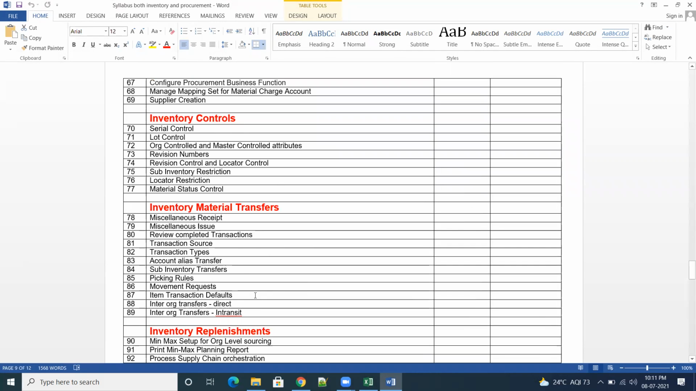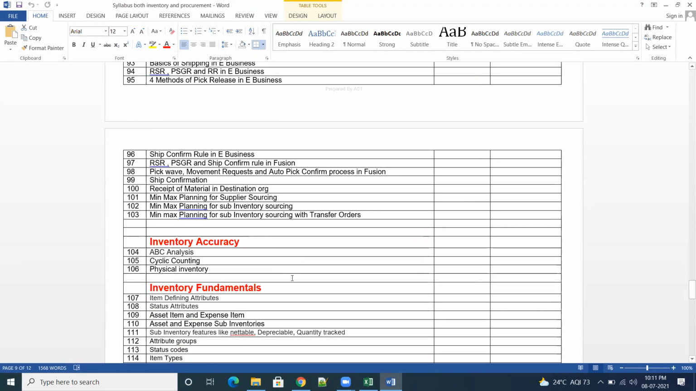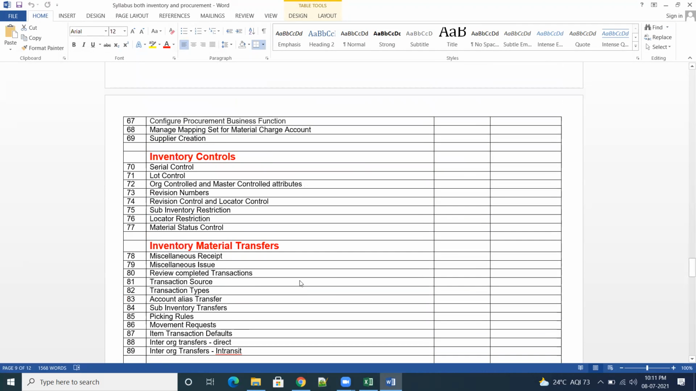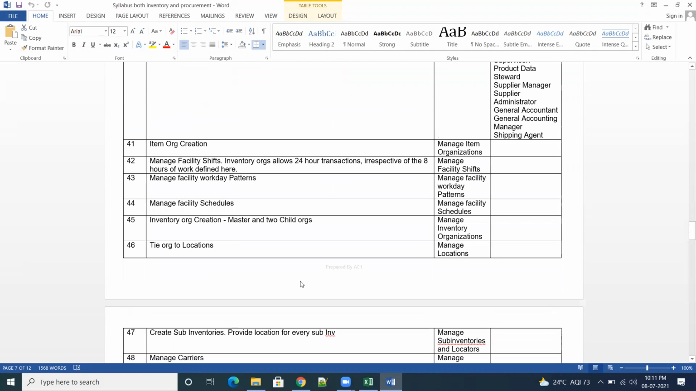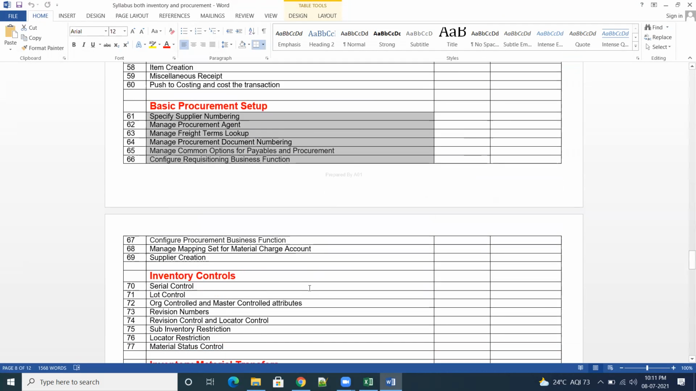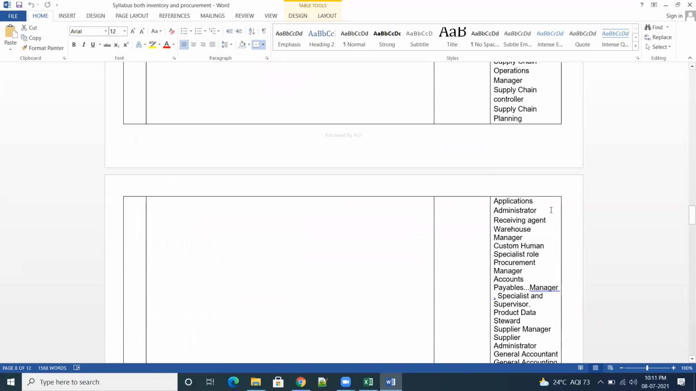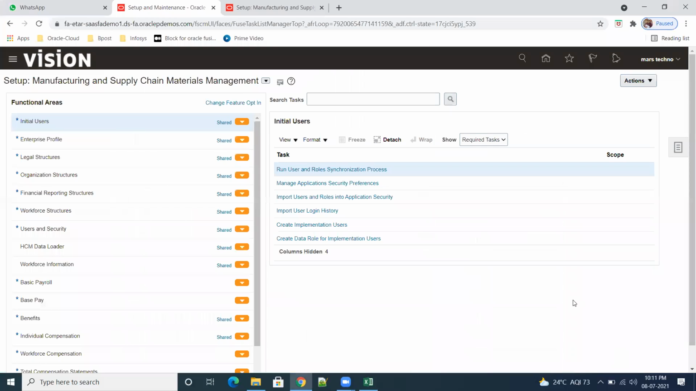Then inventory control, material transfers, replenishments, accuracy. So like that we'll go one by one. Okay. So first we'll be going with procurement, Ramu. No, first inventory, some of the things we'll see. Then procurement. Again, we'll come back to inventory. Like combination, we'll see. Okay. So today we'll wind up. I think no questions, right?